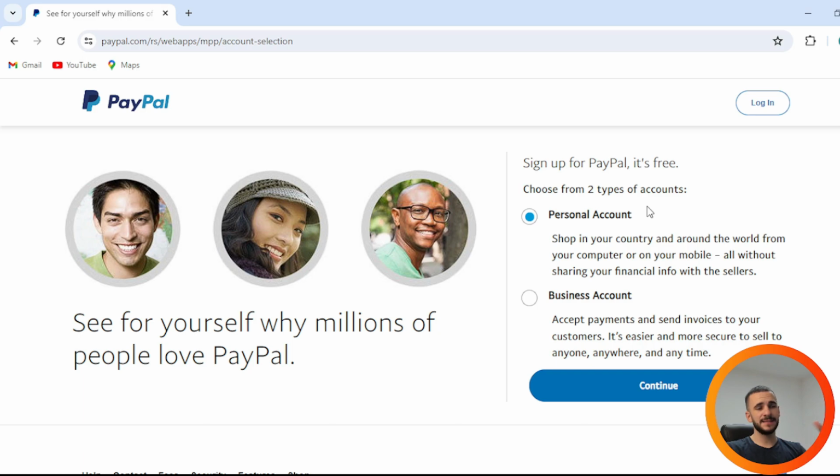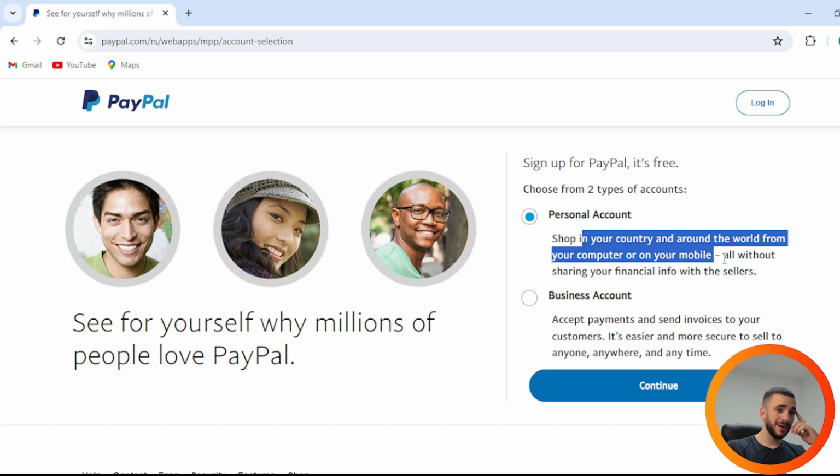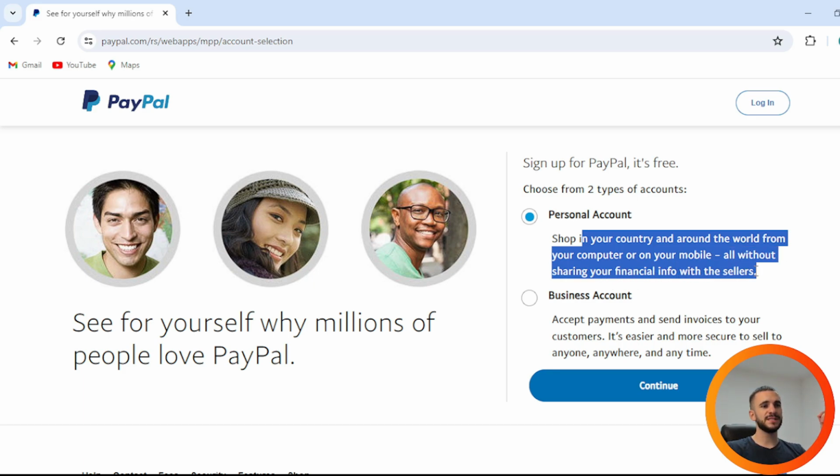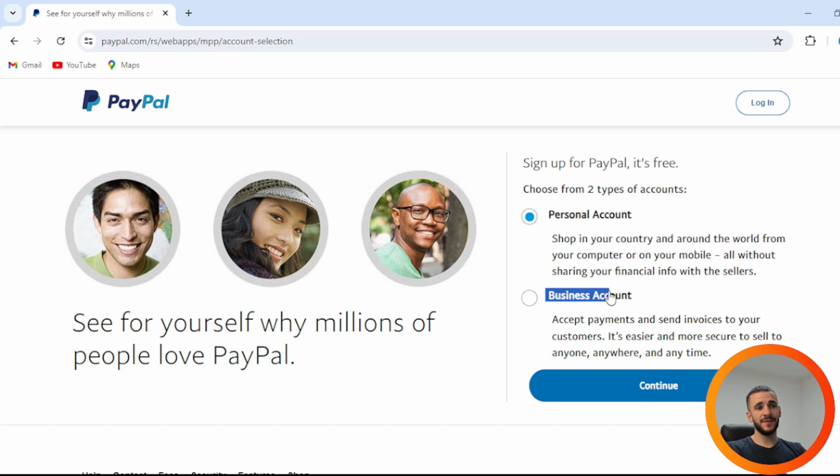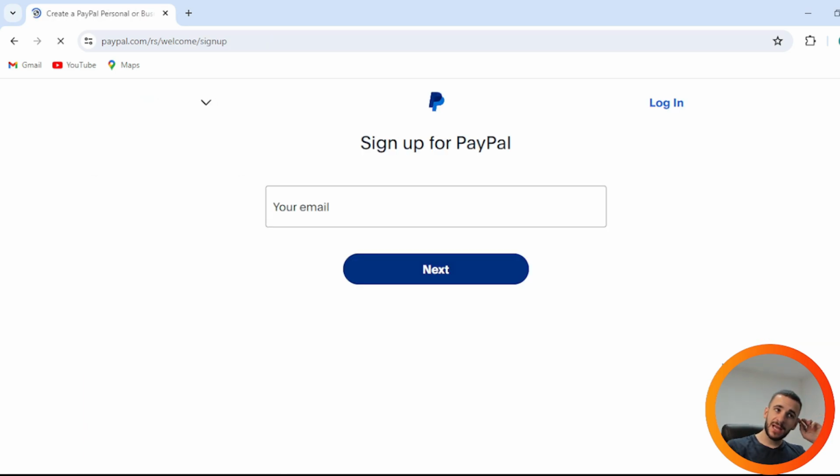So it depends what you need, what you want to do, what's your business, of course. Shop in your country and around the world from your computer or on your mobile, all without sharing your financial info with the sellers. Business account: accept payments and send invoices to your customer. It's easier and more secure to sell to anyone, anywhere, and anytime. Continue with personal account, for example, right here.